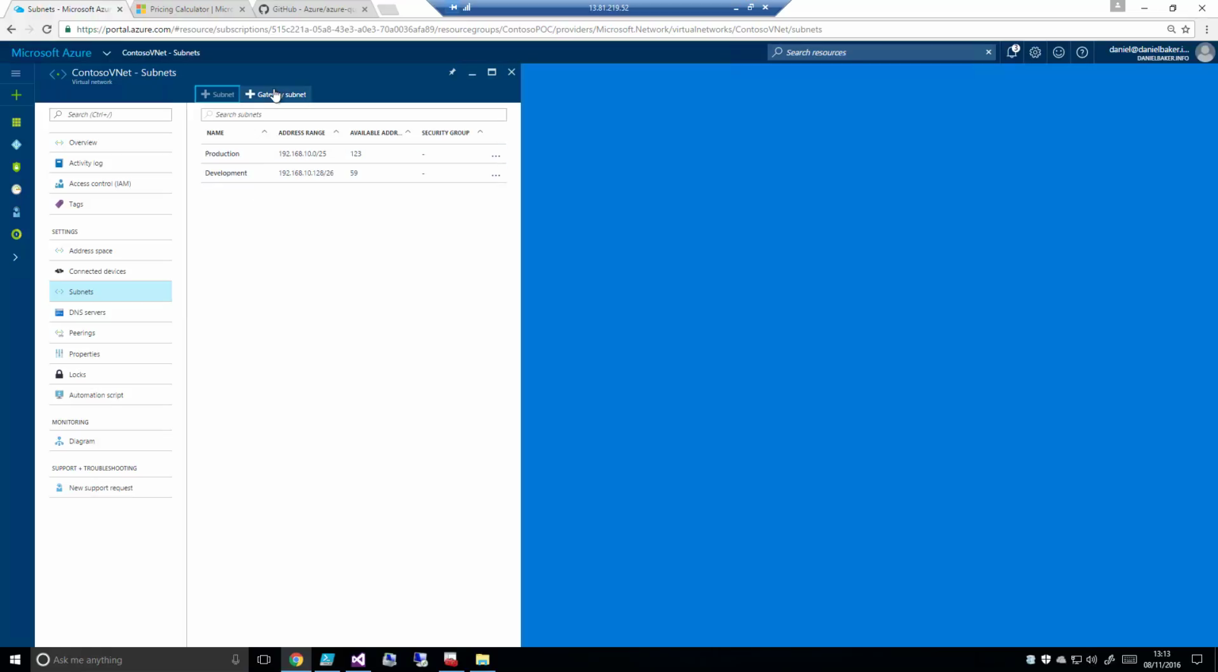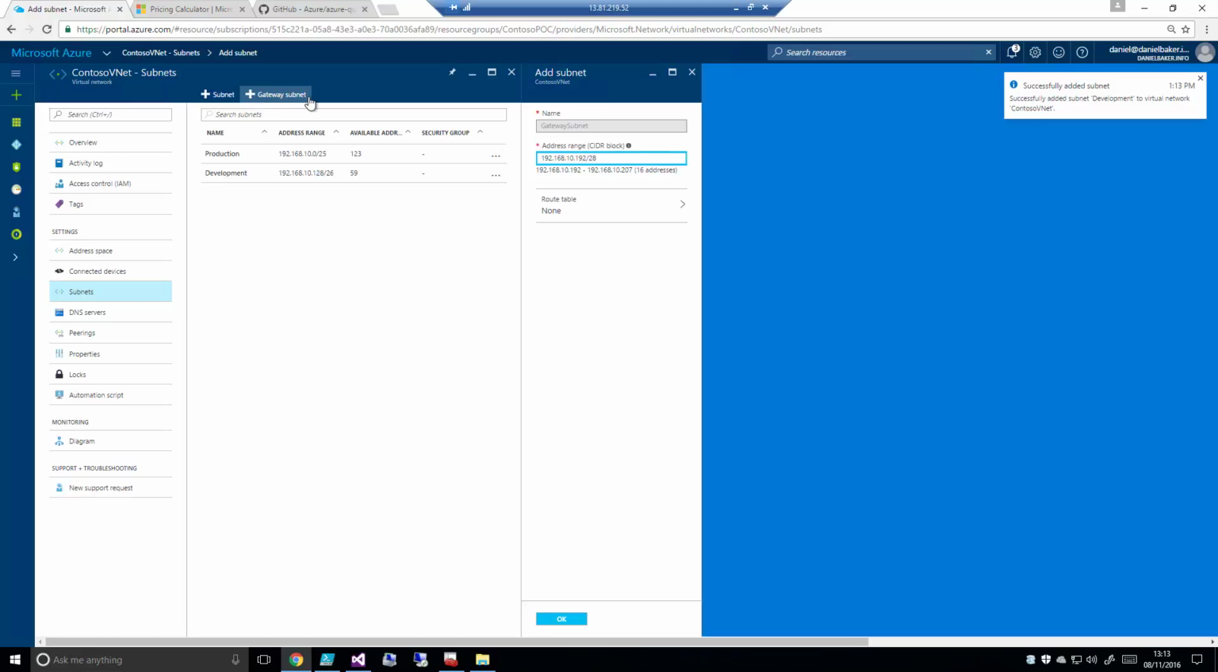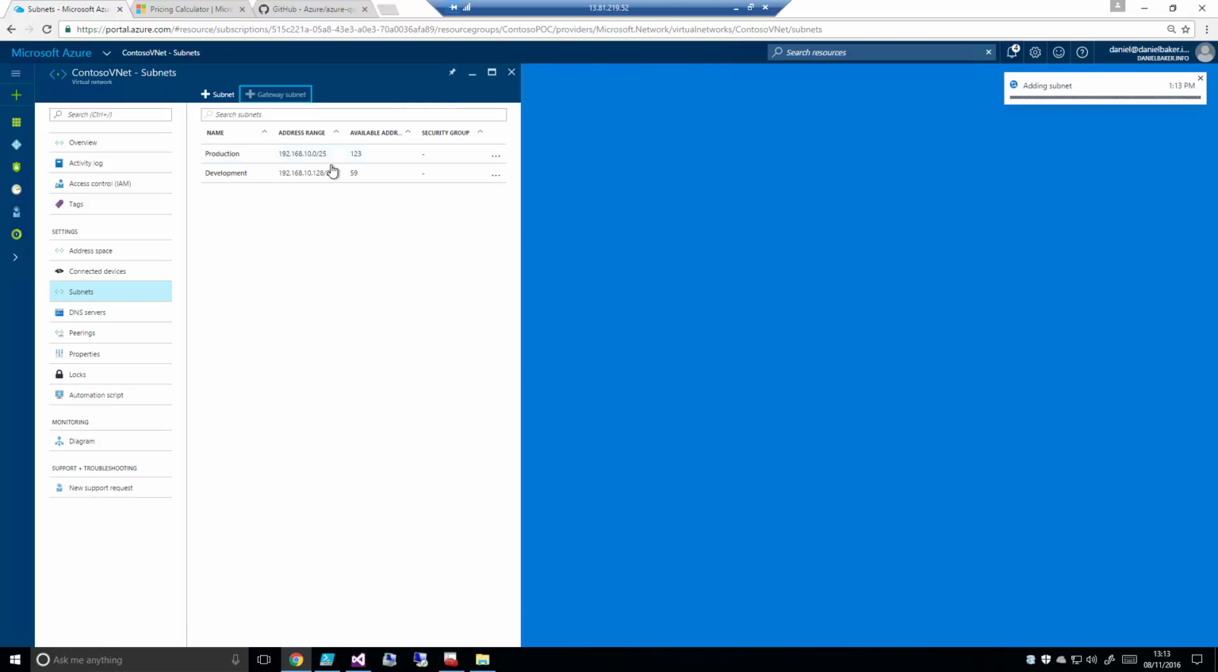That's now done. And from here, I'm going to go ahead and add the gateway subnet. Now, by all accounts, I can just leave this as is. I can leave this as a /28, which will give me 16 addresses. I could effectively change that to a /29, but I'm going to leave that as the default. So I'm going to hit OK. Again, that subnet will now build. And any second now, that should be displayed. So there we go, that's now done.